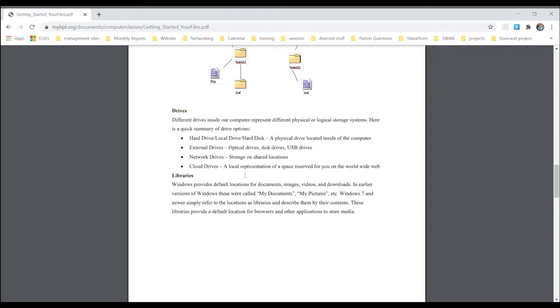And finally, cloud drives. You can have sometimes a local representation of a space reserved for you on the World Wide Web. This is if you have, say, for example, Google Drive set up where you are storing things on the cloud. You can install something on your computer that you can save things directly to your Google Drive account. This is not something that I'm going to get into in today's class.